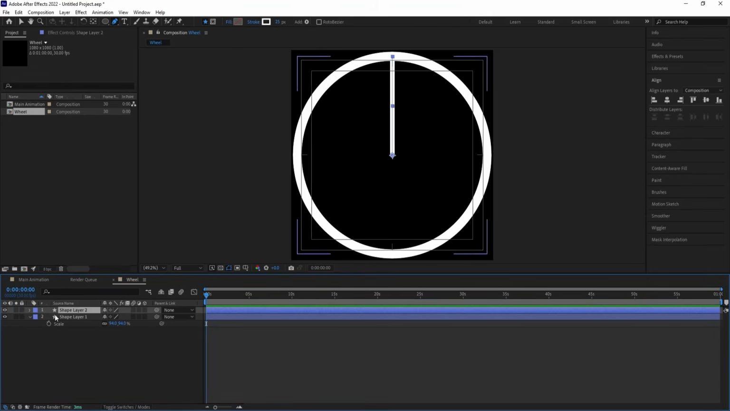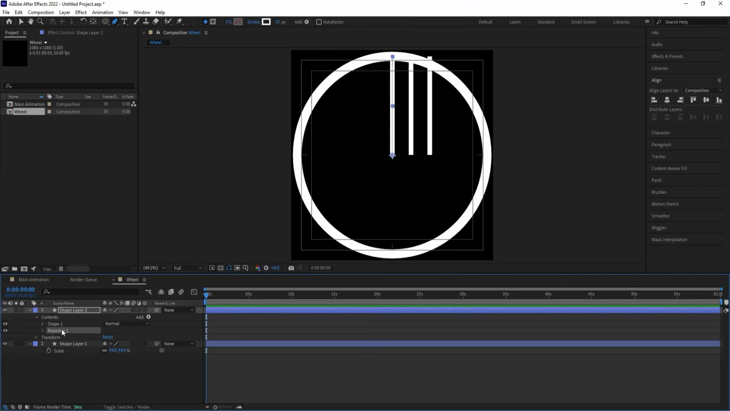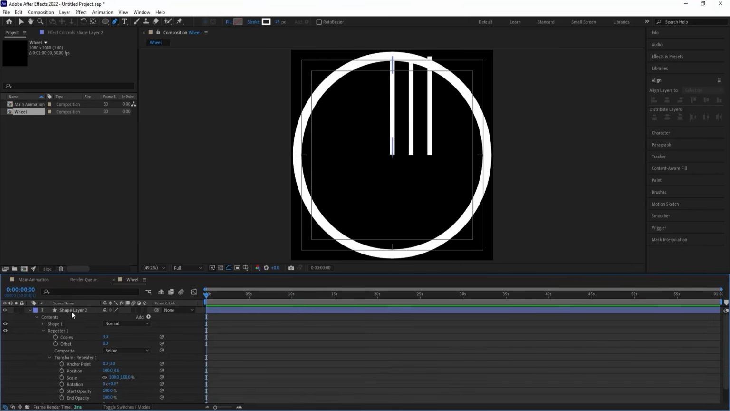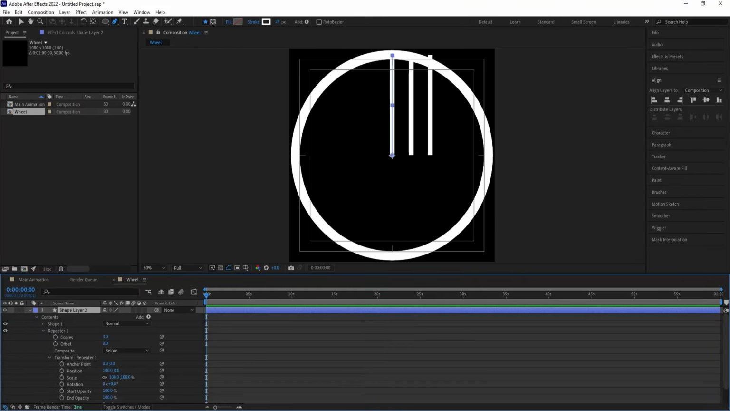Okay, now let's select this. Then we'll go to the Add menu and choose Repeater, and go to Repeater, Transform: Repeater 1. But before doing that, you need to understand that the anchor point of this portion should be at the bottom, only then is it going to work. Then let's make this position, right now it is 100, so let's make this 0, and I need the number of copies to be 20, and I want these 20 copies equally distributed in this circle. So over here in rotation I'm going to type 360 divided by 20 and hit enter.